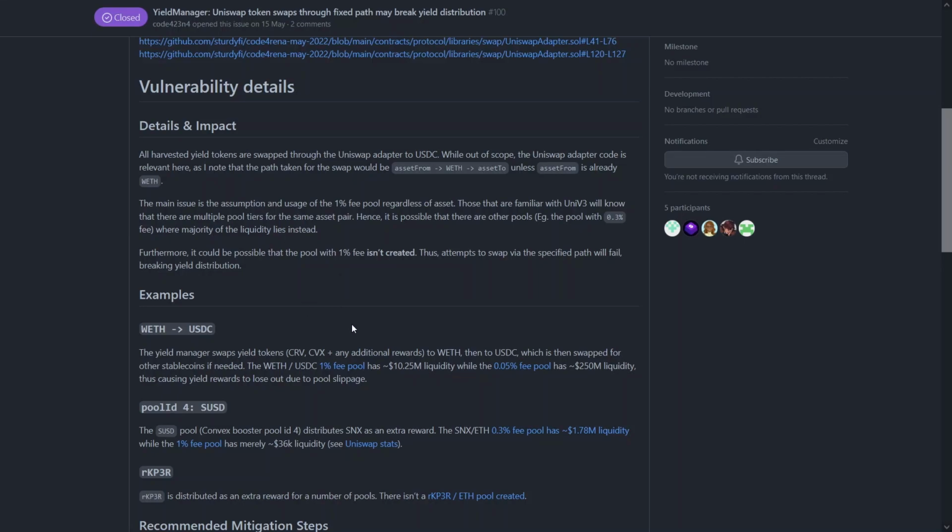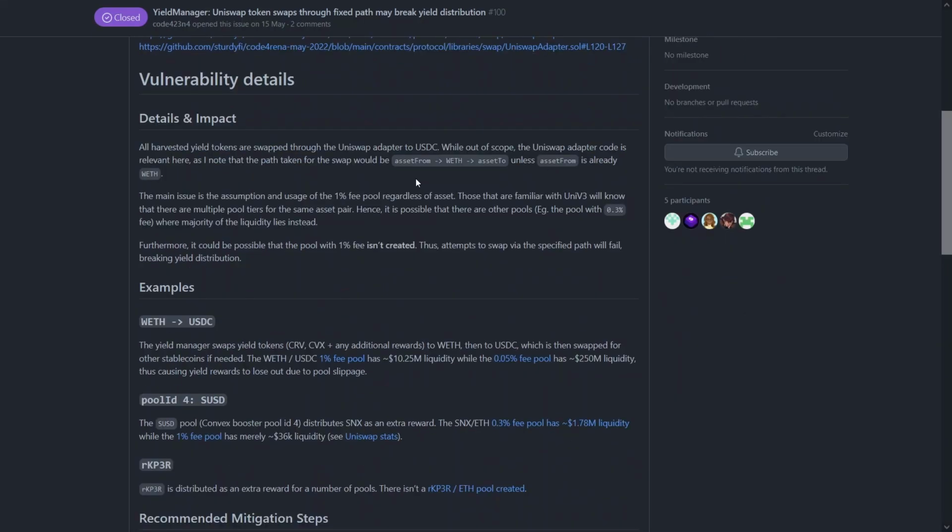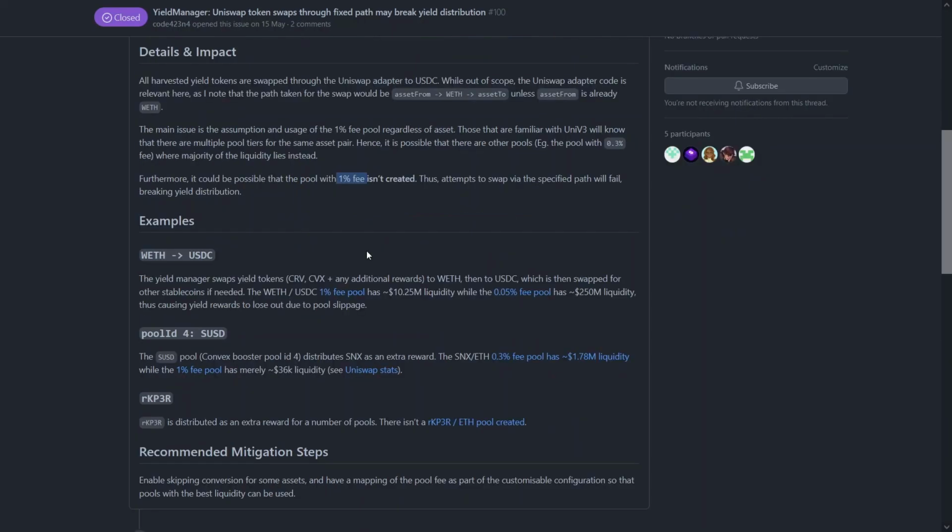So the gist of this issue here is that it's using a hard-coded pool to perform all the transfers. Namely, it's using the 1% fee pool regardless of the asset being transferred. Using a fixed pool to perform a swap is too restrictive, and it may force the user to use a pool that is not optimal, so they have to pay more fees, receive a worse price, etc. So for example, in Uniswap V3, there is the 1% pool and also the 0.05% pool.